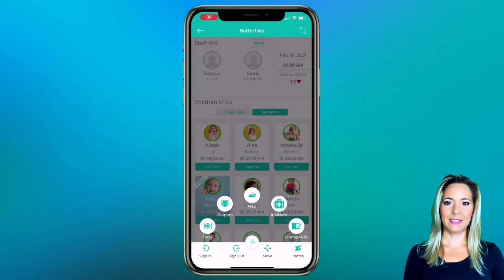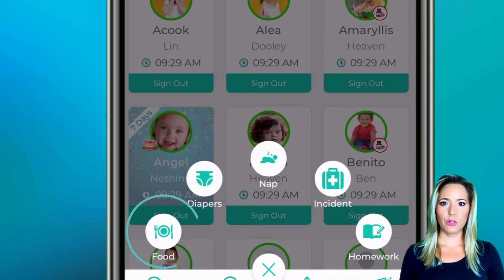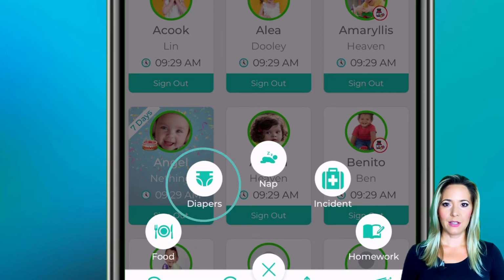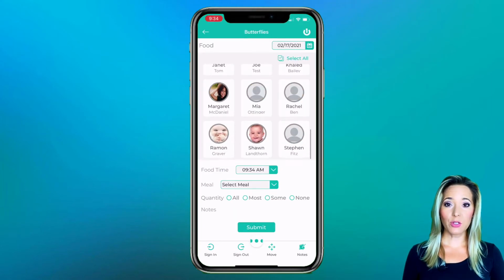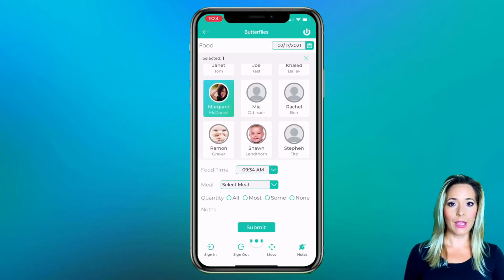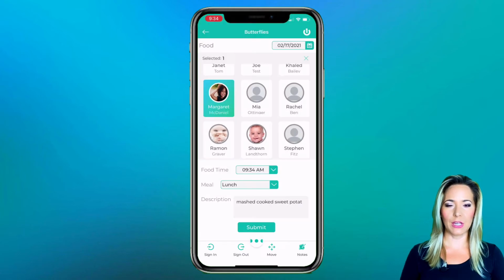Once the children are signed in, you can record their activities throughout the day. Activities can include food consumed, diaper changes, naps, incidents, and homework. When you record activities on the app, you have the option to record them for one child, a group of children, or all children in your classroom.